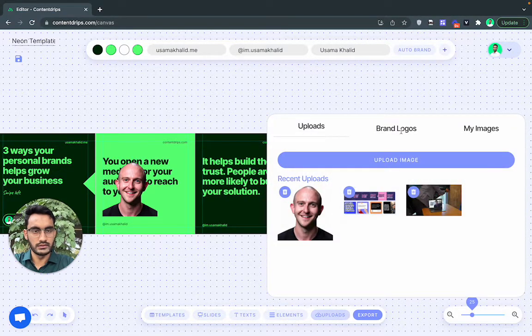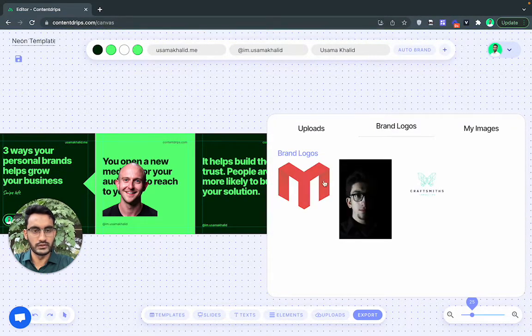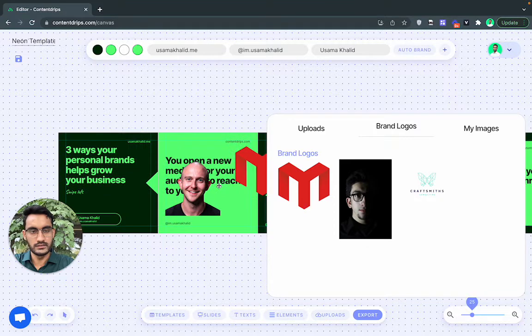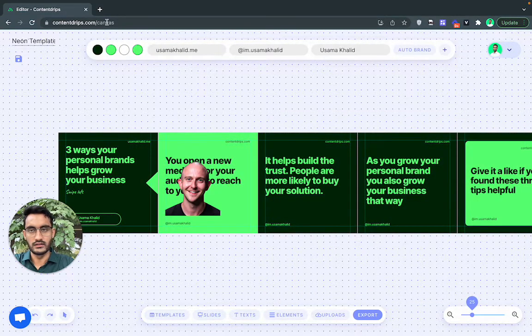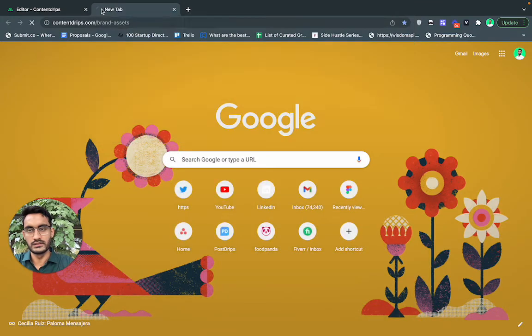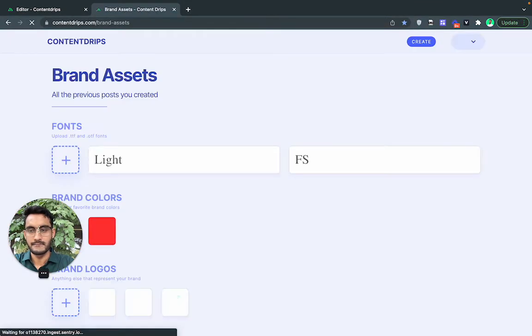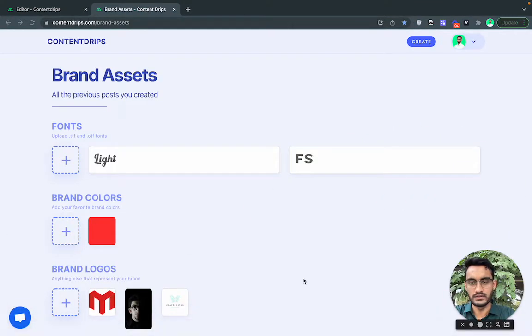Okay, now you have some brand logos as well. If you have uploaded the brand logos in your brand assets, you can use them on your templates easily. It's like this. Like if I show you my brand assets, you can see these are brand logos which I've uploaded, and the colors and the fonts.